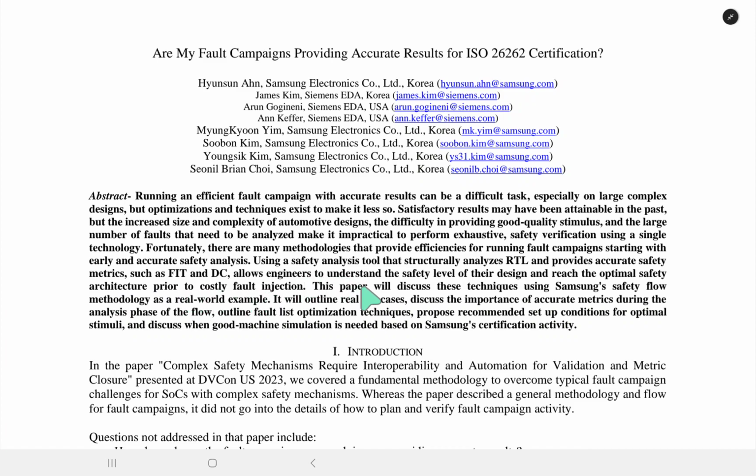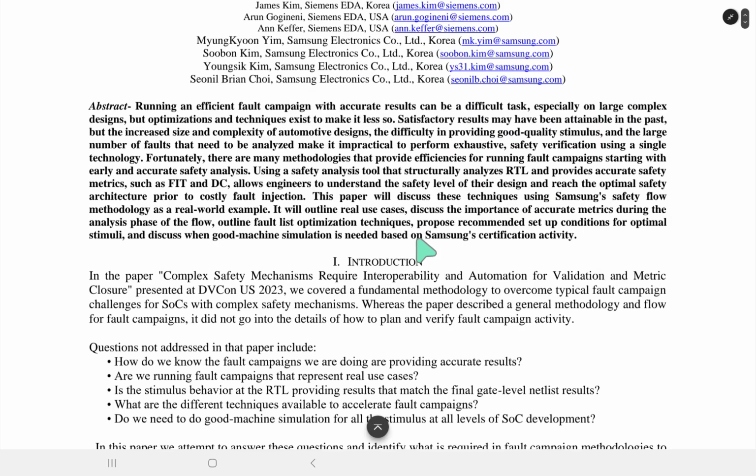This paper will discuss these techniques using the Samsung safety flow methodology as a real-world example. It will outline real use cases, discuss the importance of accurate metrics during the analysis phase of the flow, outline the fault optimization techniques, propose recommendations to set up the conditions for optimal stimuli, and discuss when a good machine simulation is needed based on Samsung certification activity.